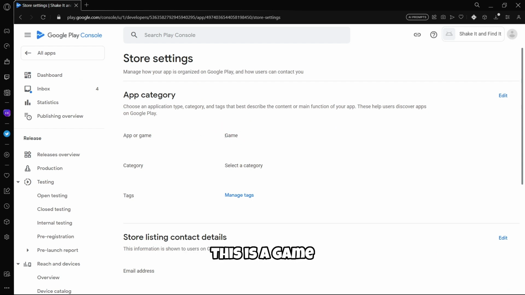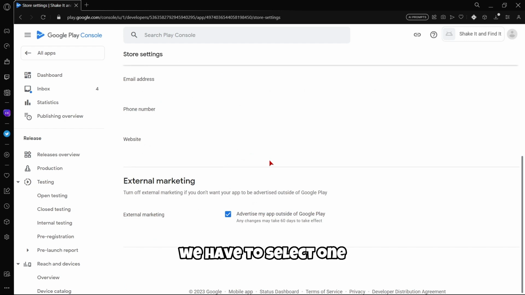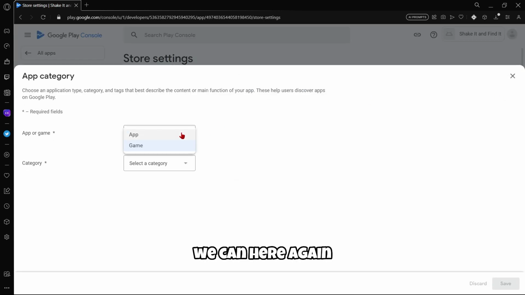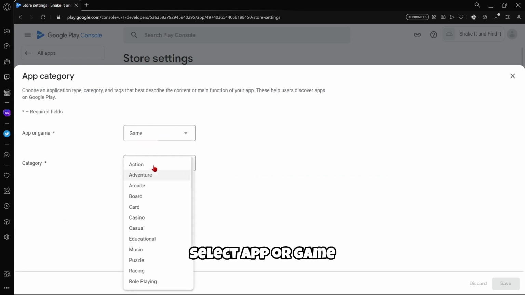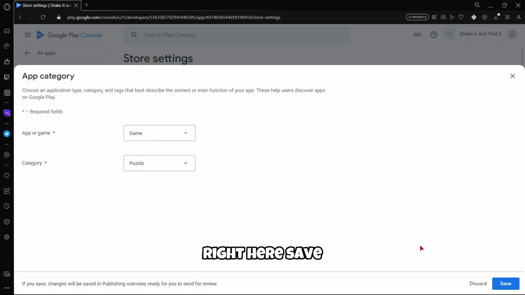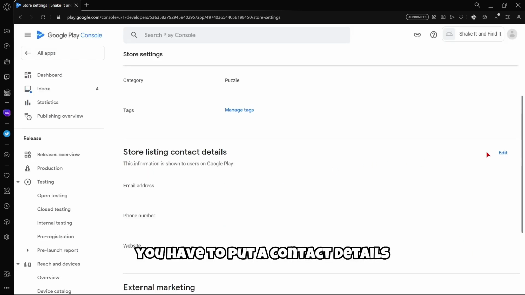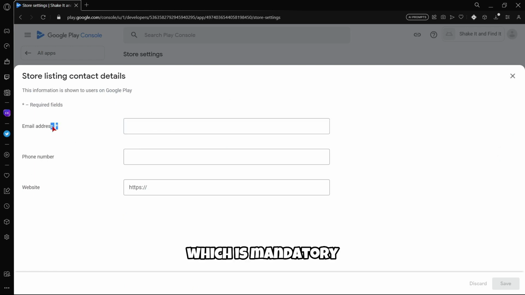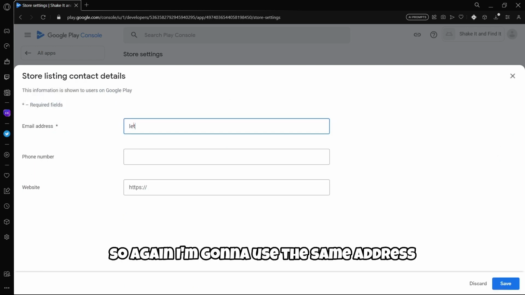So again, this is a game, and we have to select a category. So we're gonna click where it says edit. We can here again select app or game. I'm gonna select the category. In my case, this is a puzzle. Right here, save. Okay, and here you have to put contact details. So I'm gonna put my email address, which is mandatory, as you can see. So again, I'm gonna use the same address.